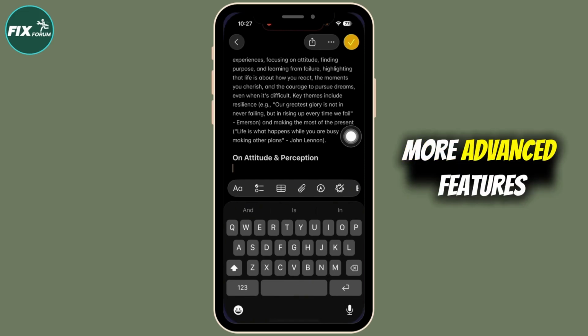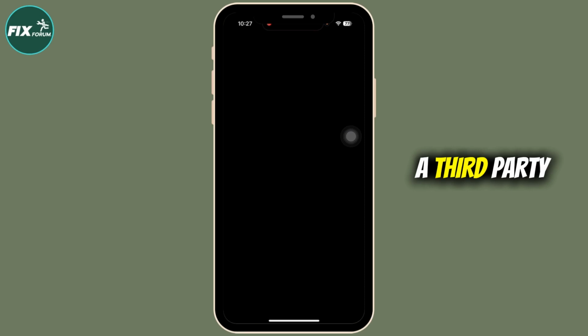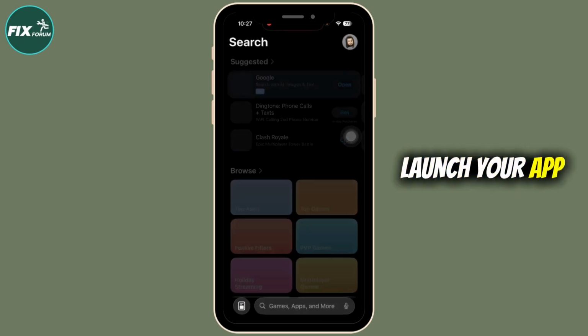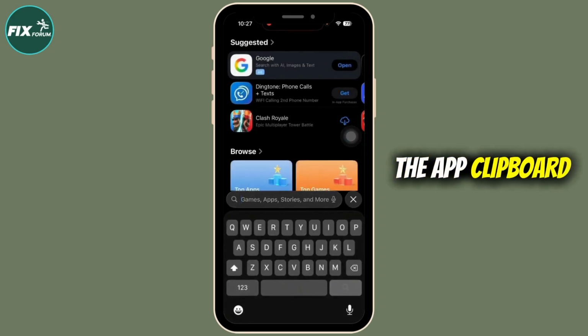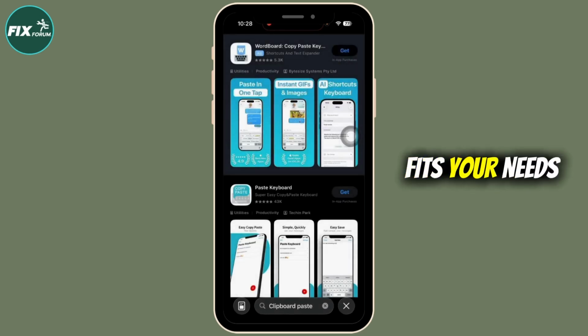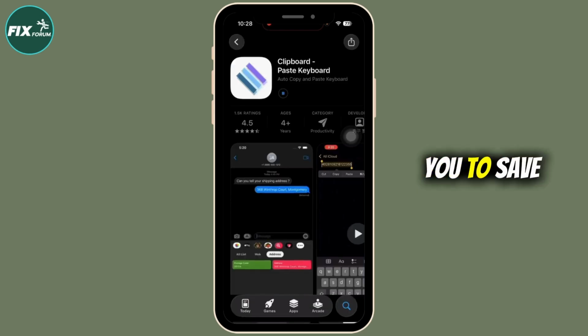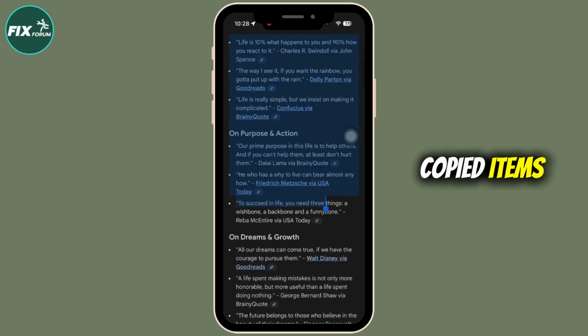If you want more advanced features, the second option is to use a third-party clipboard app. Launch your App Store, search for the app Clipboard. Choose any of the apps that fits your needs. These apps allow you to save and manage multiple copied items.